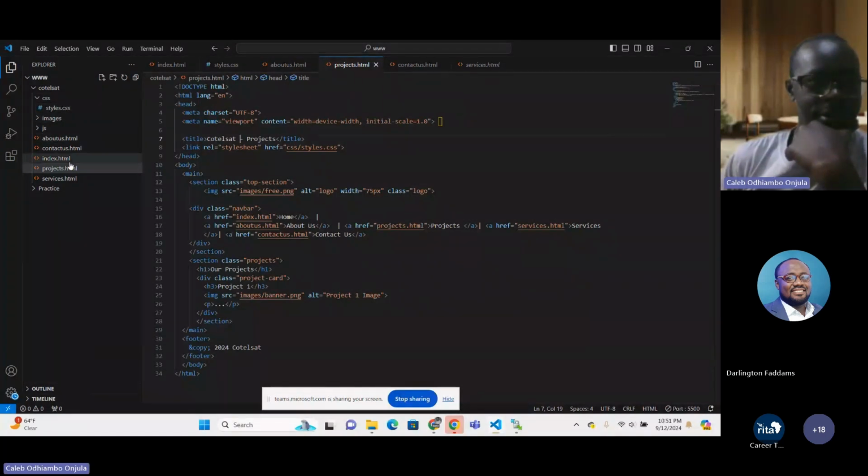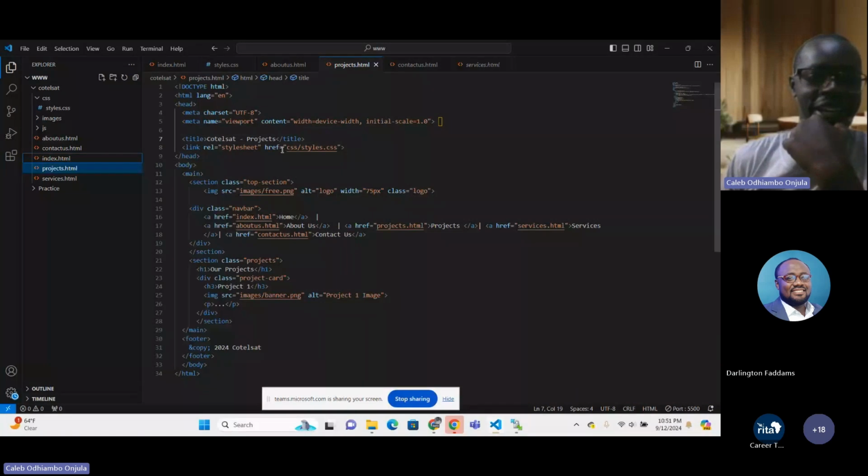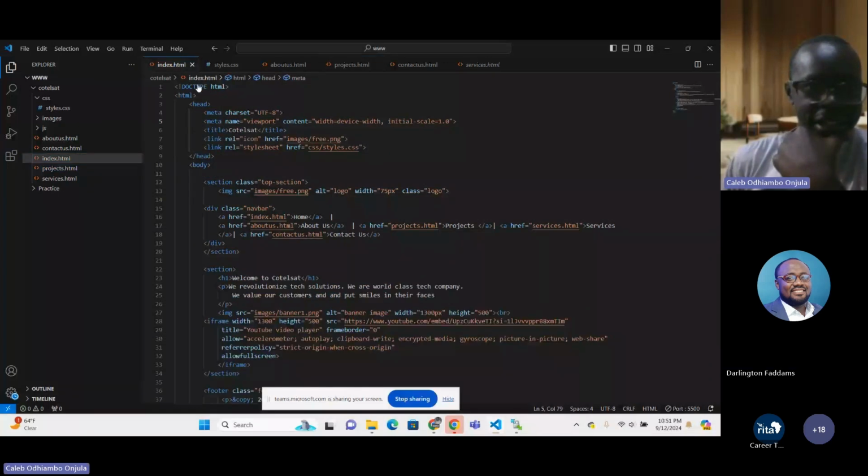If you see here, I've opened it with the live server, so every change I make here is going to be displayed on the browser. This is my index.html. I have the header, and the title is Cotelsat.